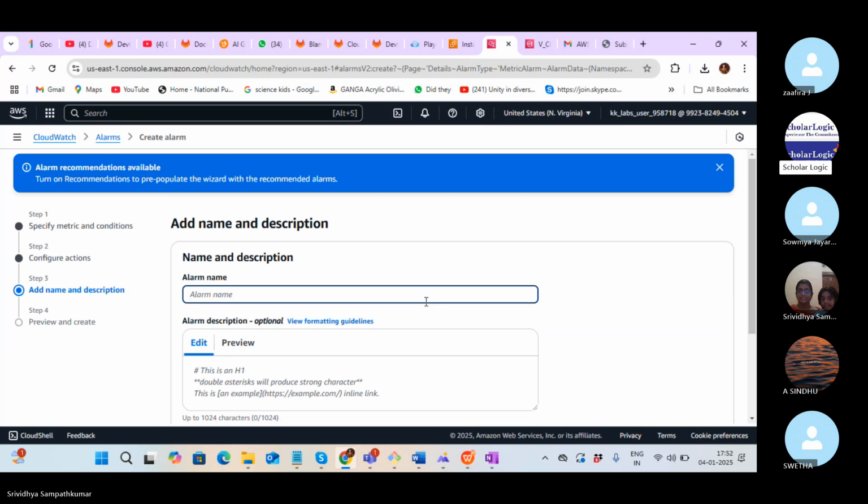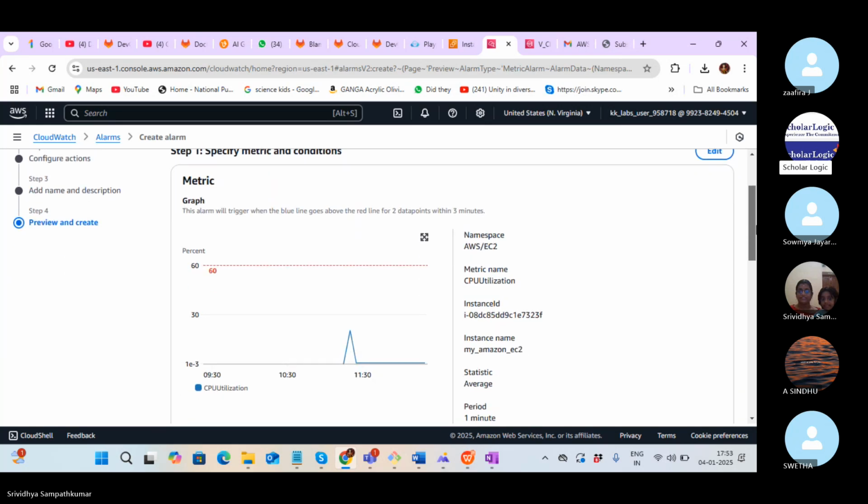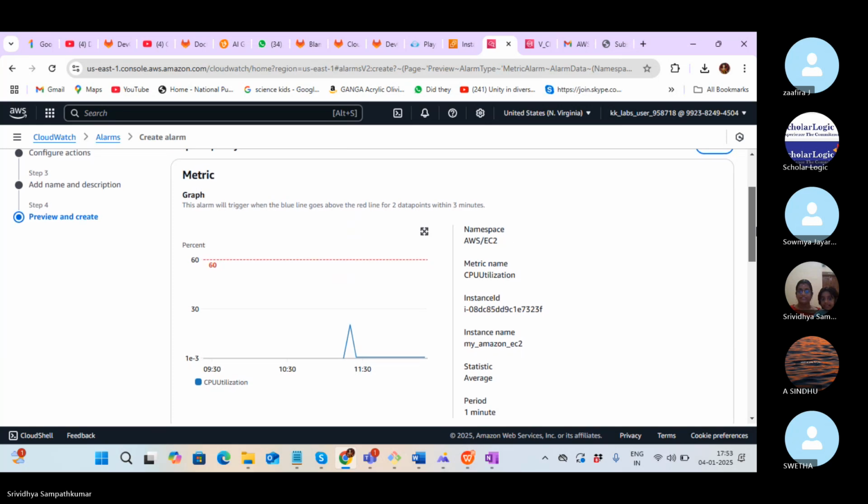For the alarm name, you can say v underscore CPU alarm. Then click on create. Next, you can see the actual graph is less than 3% or 4%. You can see something in blue; hover over it and it is only that percentage. You are saying if CPU utilization crosses the red line, above 60%, continuously for 2 minutes, then it will throw an alarm for you.